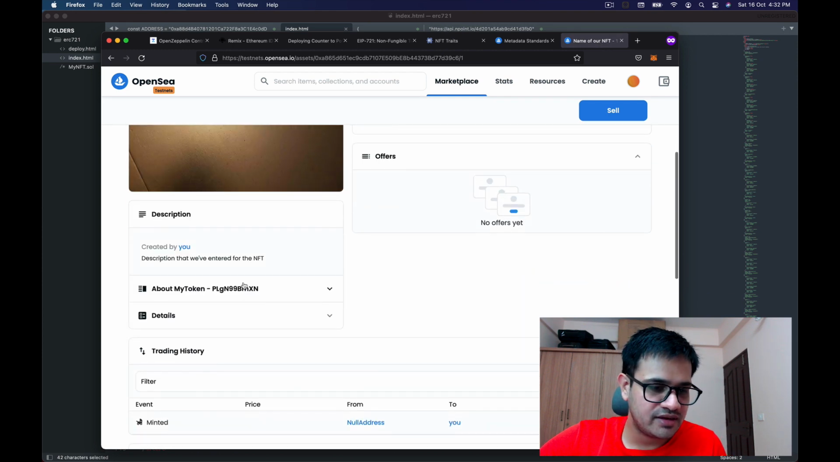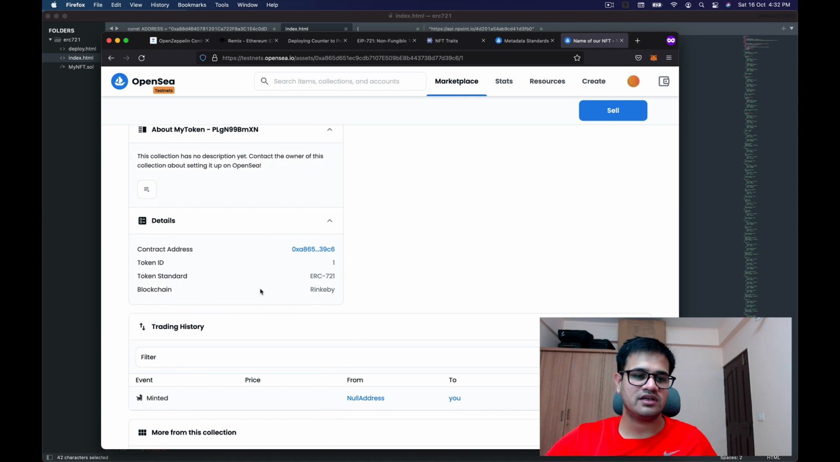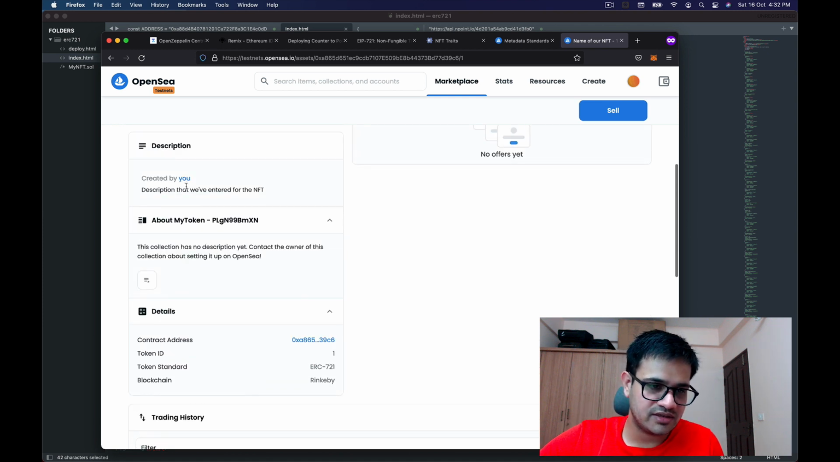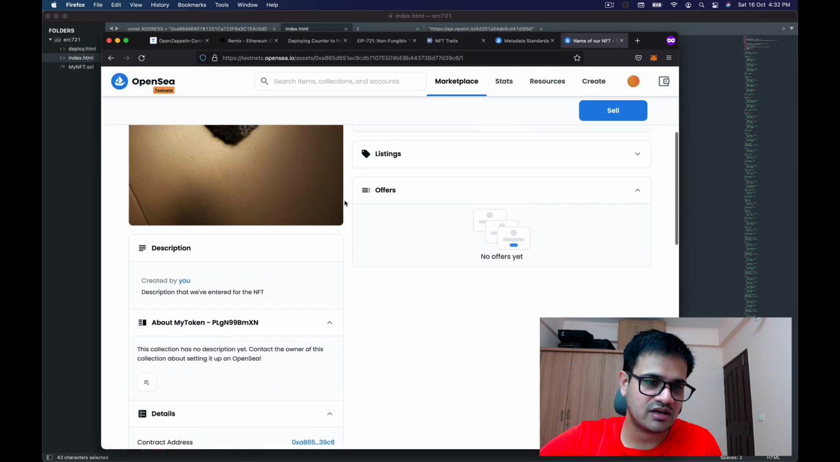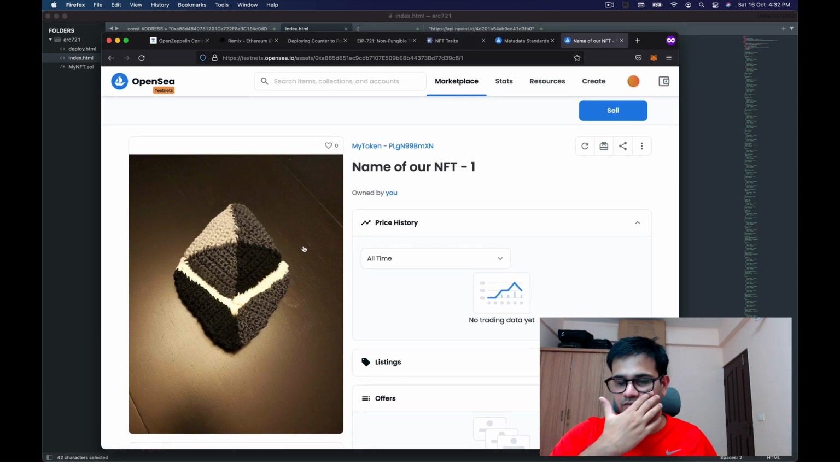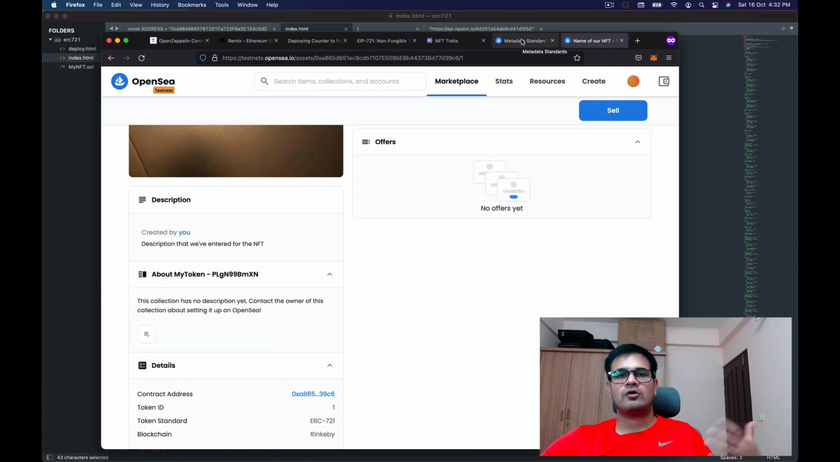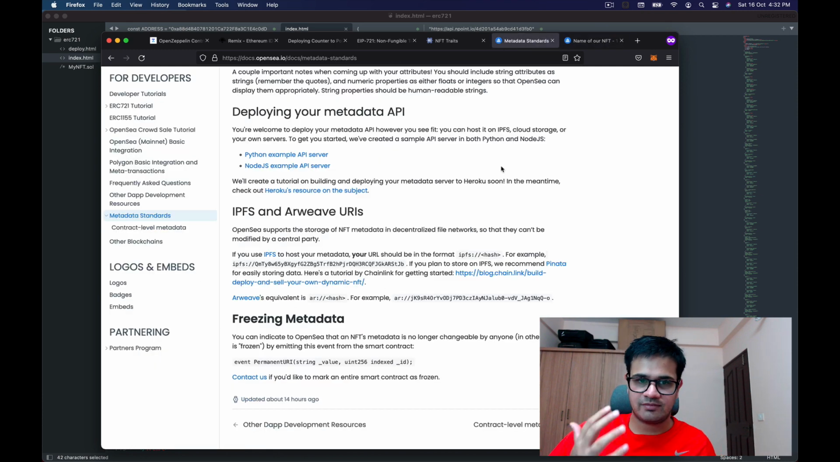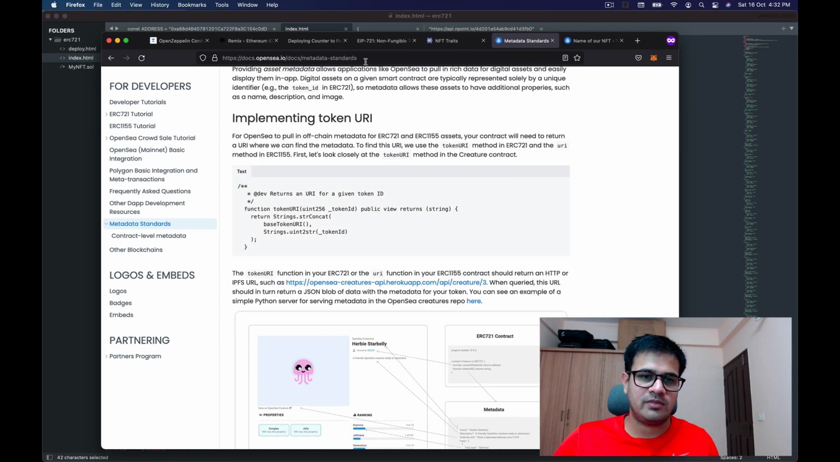Now you will see that there's only details and about. There are no properties that are coming up over here. The description is coming up, which we had added over here. The image is showing up over here, but there are no traits. Now OpenSea and Rarible, for that matter, have documented how they show attributes, and the whole document is here on the metadata standards in the OpenSea documentation.